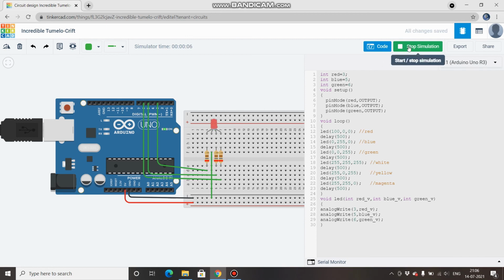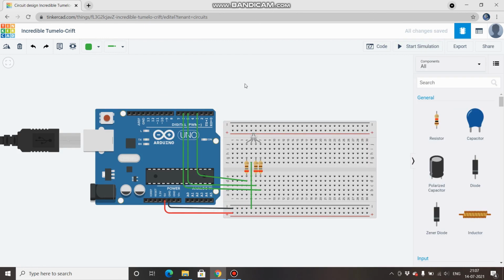So this was all about using an RGB LED with the help of Arduino, and you can produce any color by controlling the intensities for each of these three colors: red, blue and green.